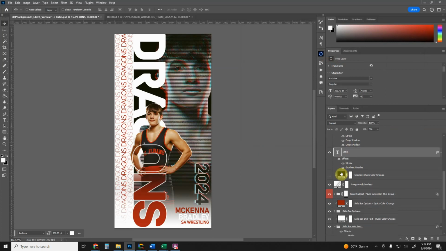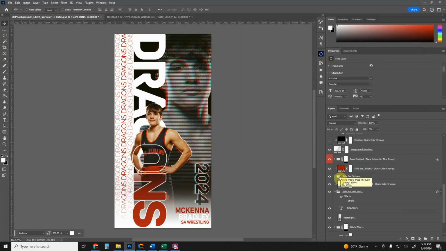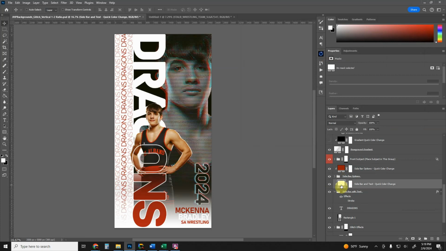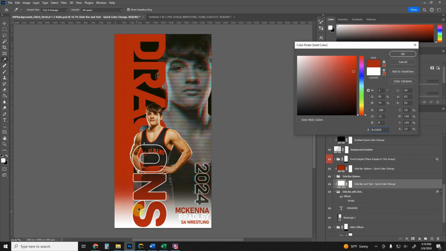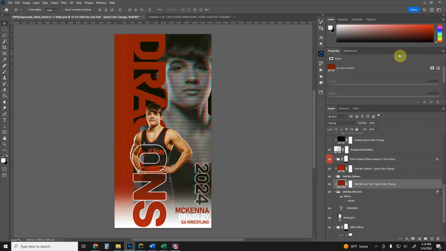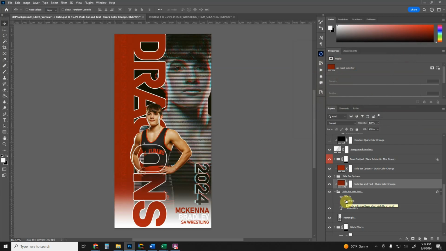So let's go to our background sidebar text here. So that's going to be the sidebar with the text. I'm going to go to my quick color change here, double click, and let's just make it the same color as this text here. Alright, that looks good. Maybe I want to make it a little bit darker, why not? Alright, I like that, a little bit darker. I'm going to click OK. I'm going to see what it looks like with a stroke on, which I think I kind of like actually.